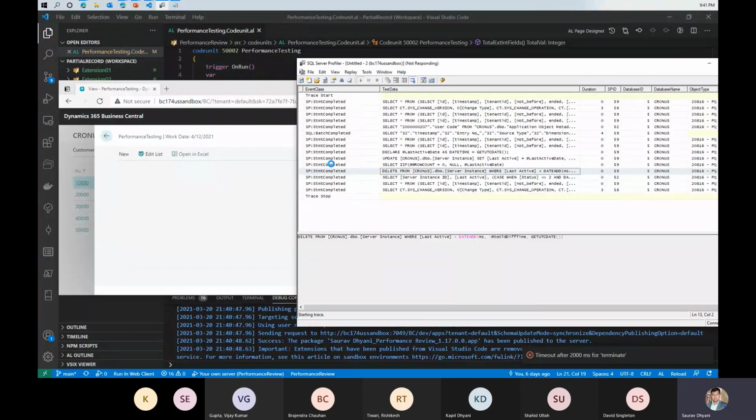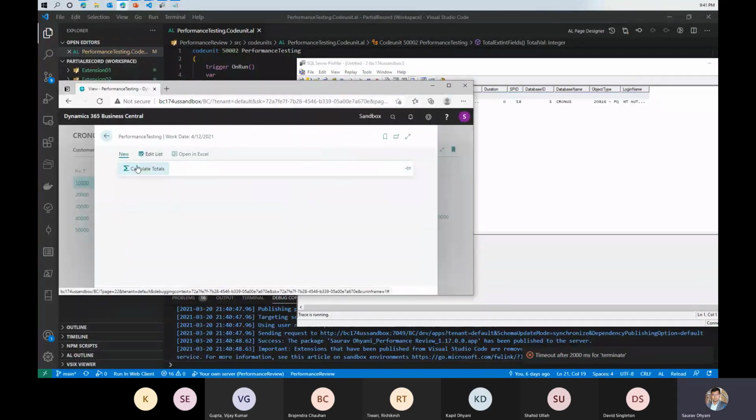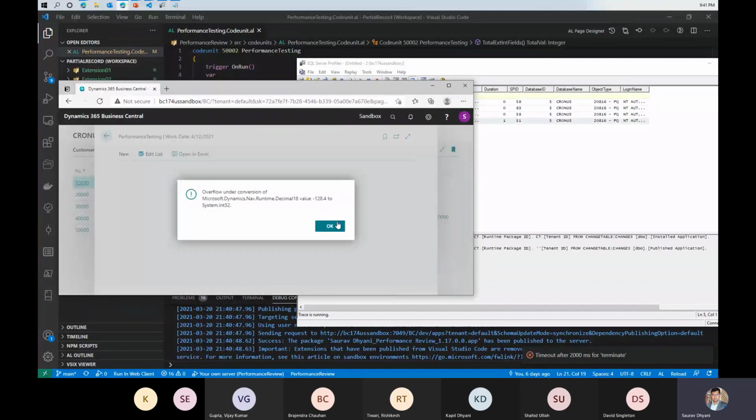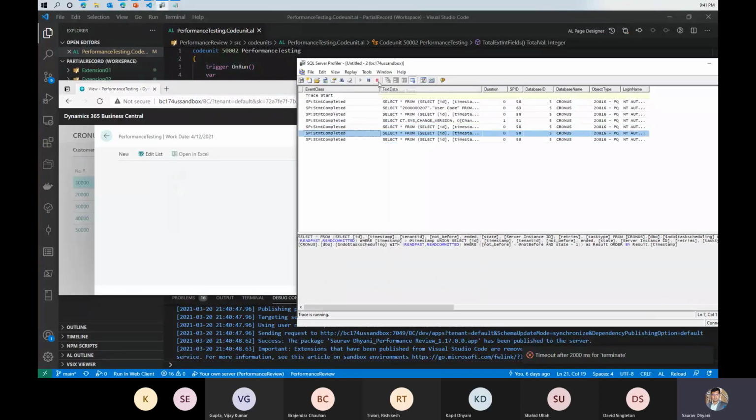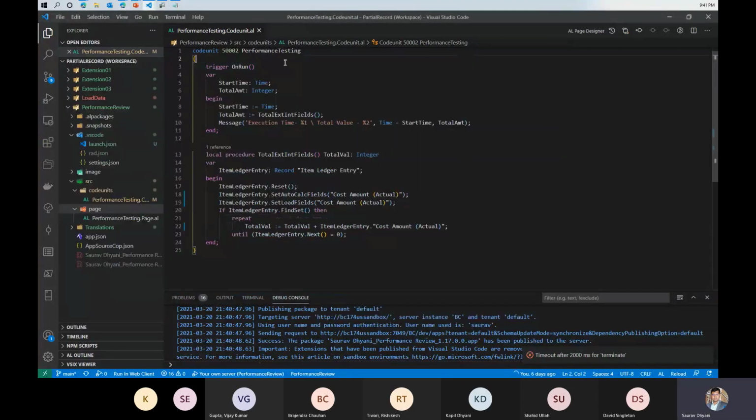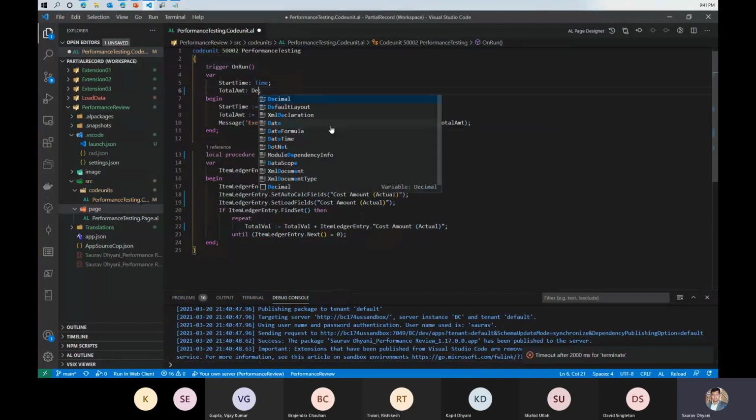So, okay. Take some time to kind of flush out this data, and then reinitialize this. Okay, that started. Let's do a calculate sum. And I guess I set that variable as integer, I guess, which I was returning. My bad. So let's do a decimal here and change this to decimal.